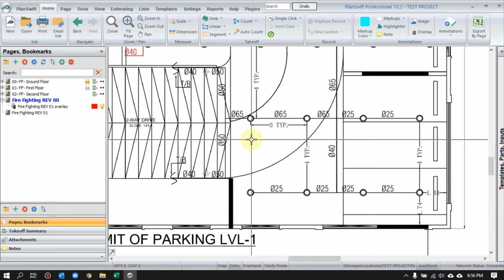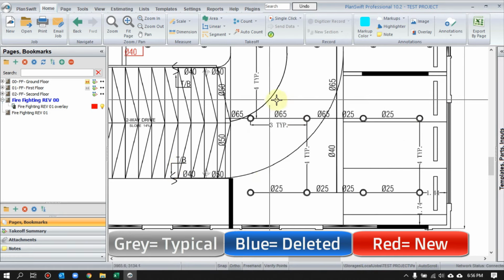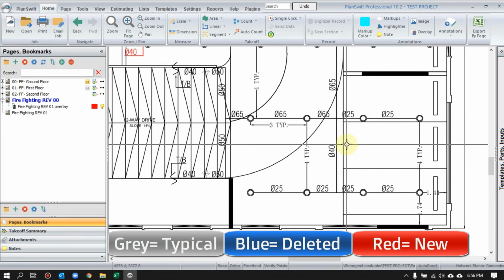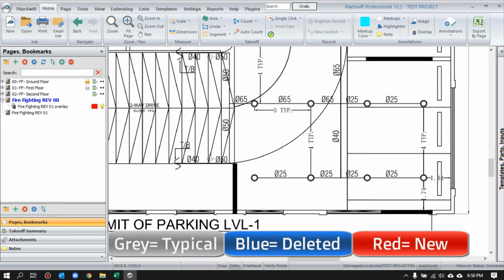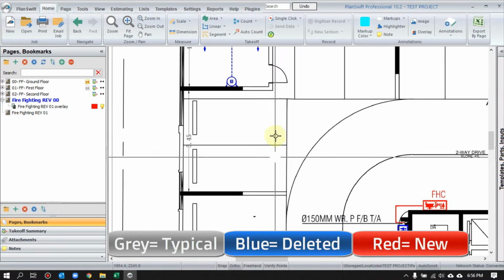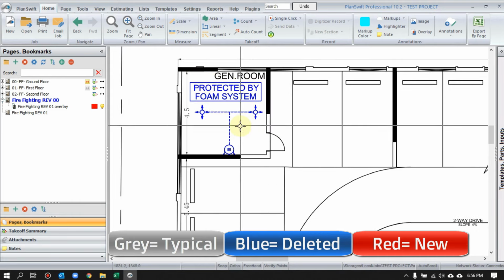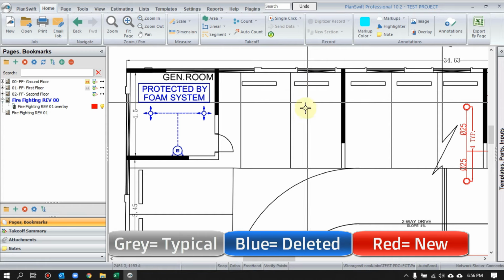So here is how we get the desired result by color. Anything we see in gray and black is typical. It means no changes happened in this area. It's pipe, upright, some wall, column, whatever we see in gray color, that's the same. So we don't need to worry about whatever we see in gray, we just need to look at other colors. Gray means same. So here we can see the generator room is still the same, and these parkings are still the same.